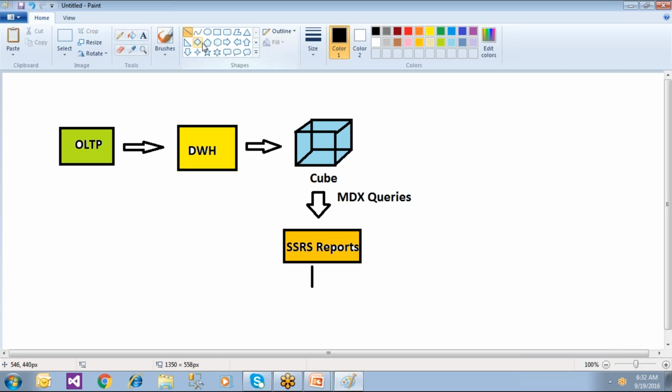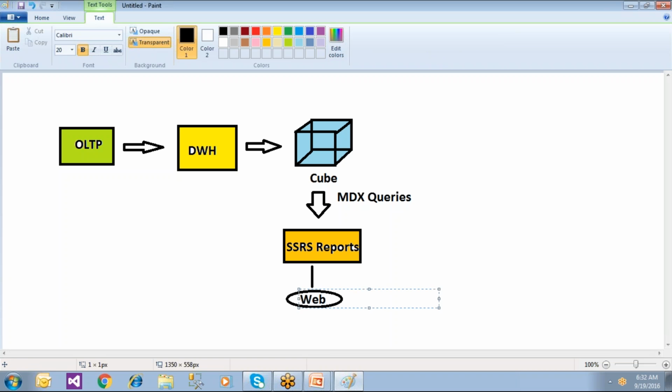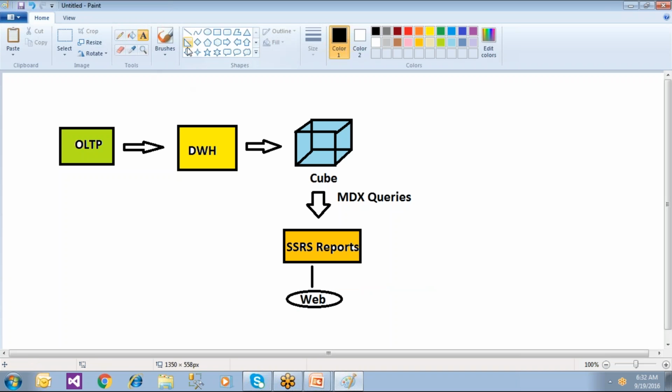So in between, we have one more feature called the web. People can easily connect to any website of the company, and using that, the end user would be able to get your reports. So using the web is one thing we can say. For example, if the end user is somewhere here, he should be able to get the data like this.